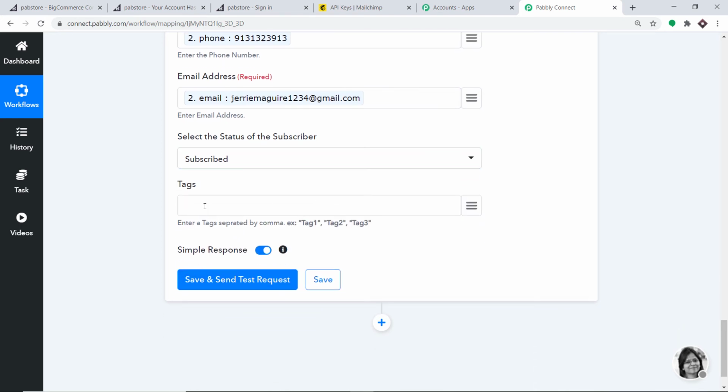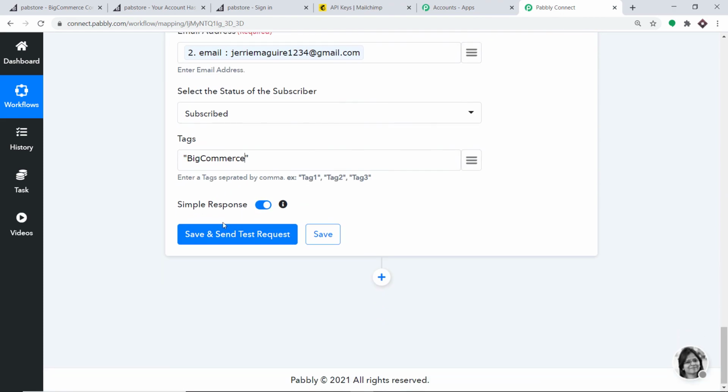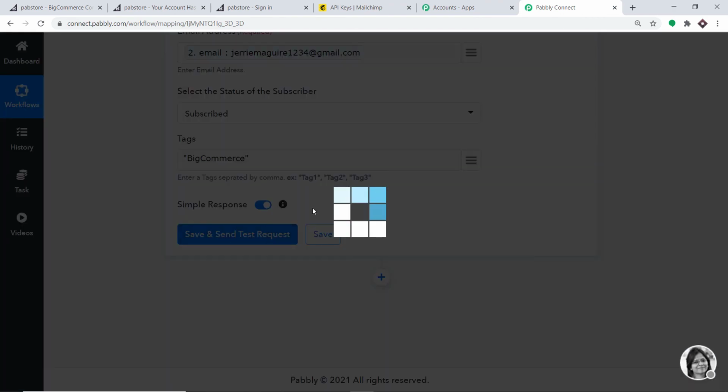And in the tags, we just have to enter a pair of double quotes, and we can enter something. How about we enter the source, that is BigCommerce. So the source is BigCommerce, that is why I have entered the tag as BigCommerce. Basically all the details have been filled. Just click on save and send test request.